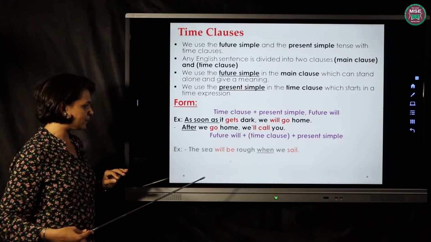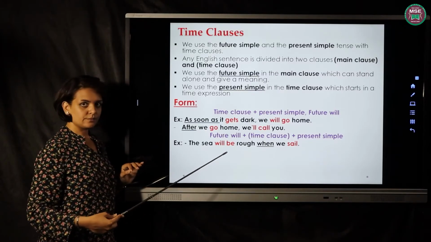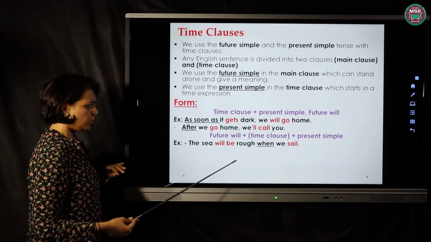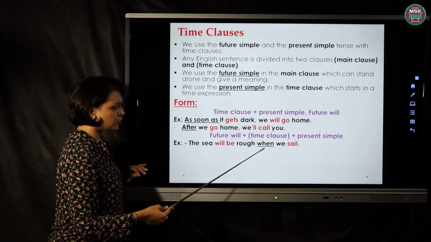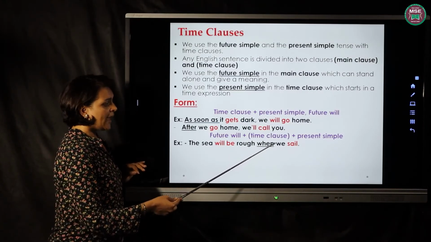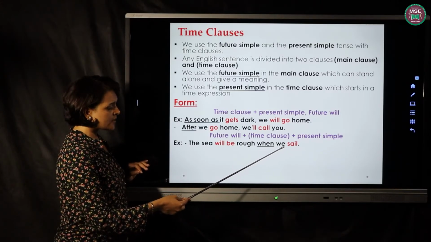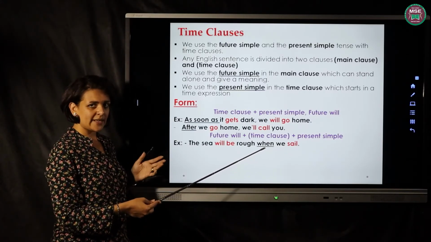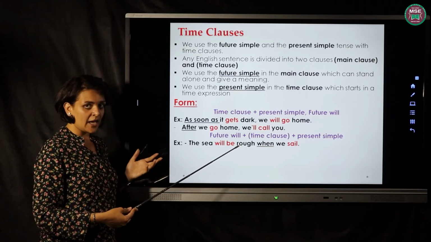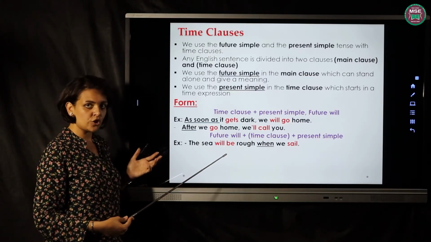Let's see the example. The sea will be rough when we sail. Okay, so the time clause here is after when. When is a time keyword and sail is a present simple form. If I put this sentence alone, it will not give me a meaning: when we sail. But if I say the sea will be rough, it gives me a meaning. So this is the main clause. So I have to put the main clause in the future using will.